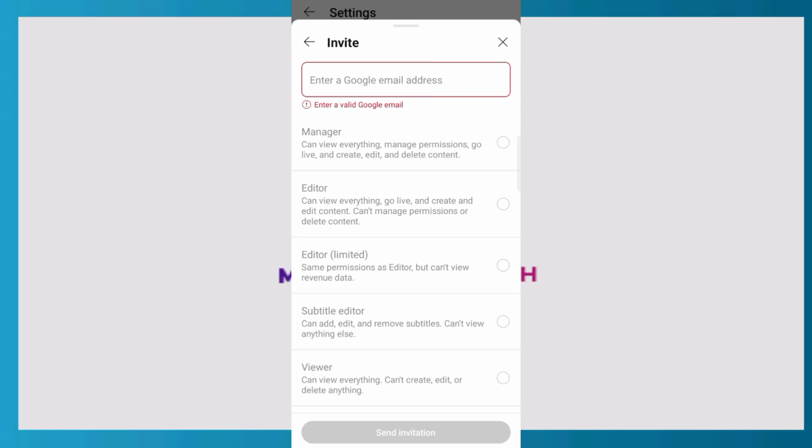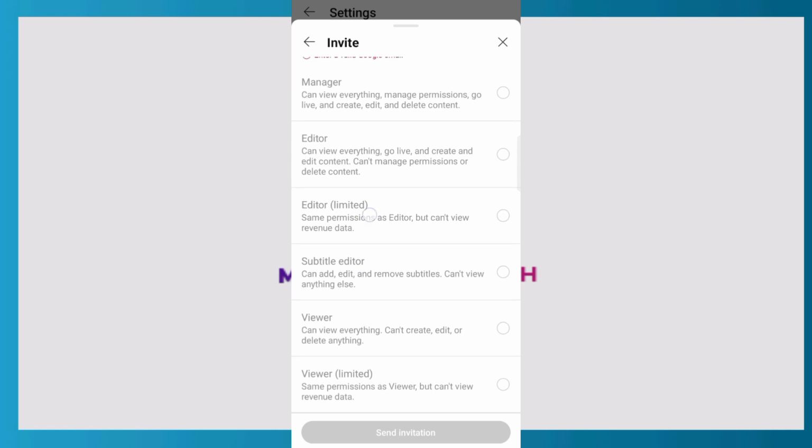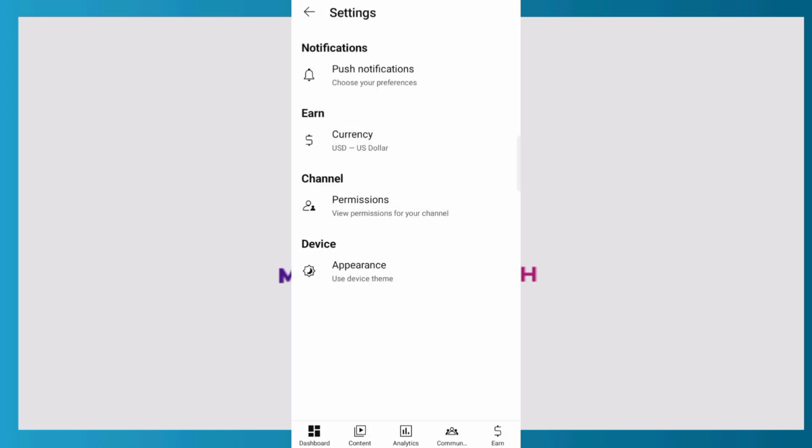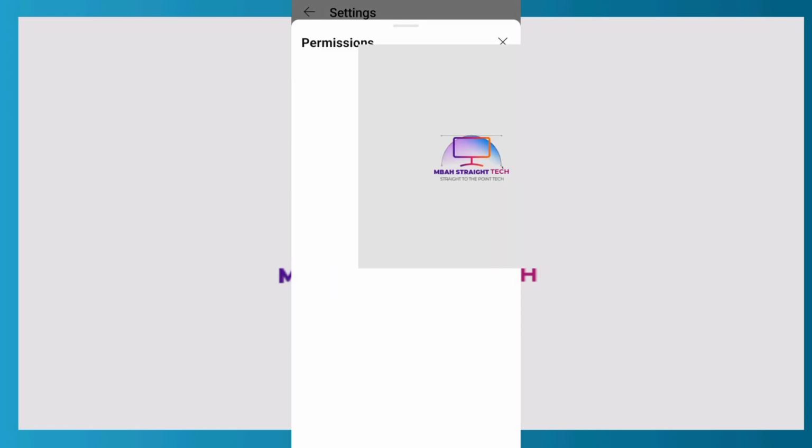Now these are just the short descriptions of the functionalities. If you want to read more, you go to YouTube and read more about inviting people to manage your YouTube channel. So before you put someone's email there, make sure it's a trusted person.